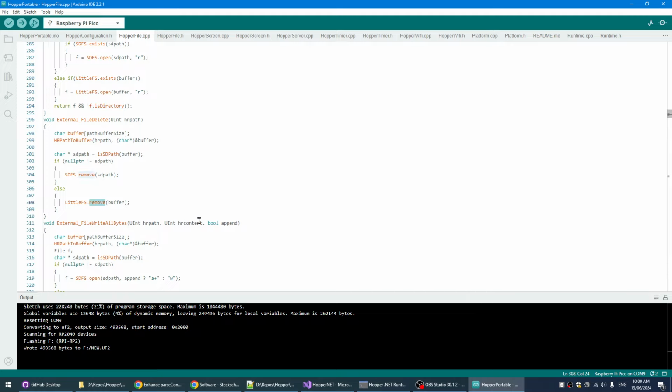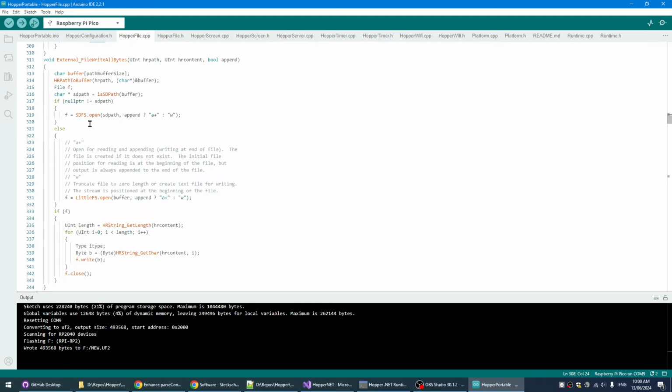Remove is like delete. Write all bytes. So I've got some comments here, and these comments are kind of handy because LittleFS is actually a very C-style file system. So the things you're used to dealing with and implementing in a C-style file system, you'll see sample code here of how you would get from Hopper paths and Hopper conventions to the C-style conventions to write it out.